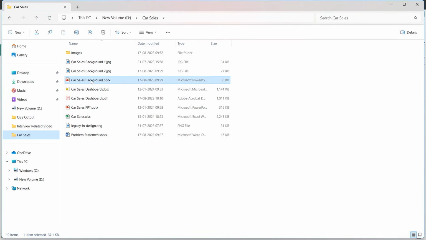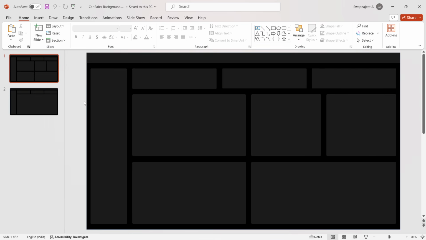So I will show you the PPT over here. In this PPT, I have designed the background, and how to design the background for your dashboard. I have already created a video for that. I will add the link in the description box. You can click on that link and see how to design these types of dashboard backgrounds, and you can use it for any dashboard, for Power BI, Excel or Tableau, whichever you are using.